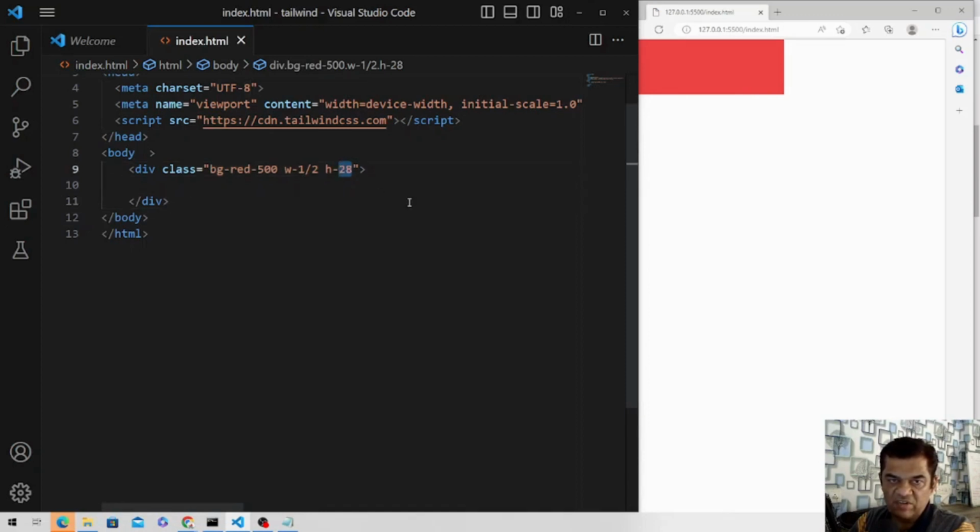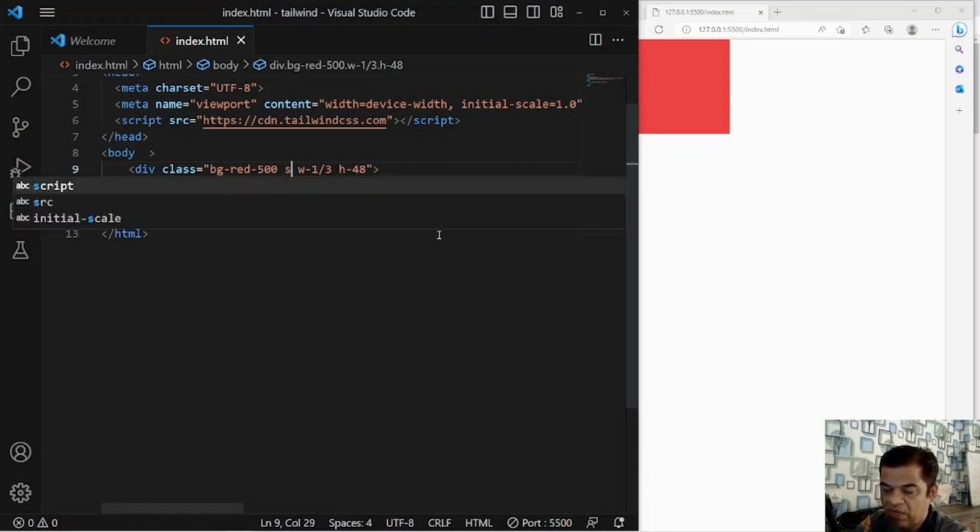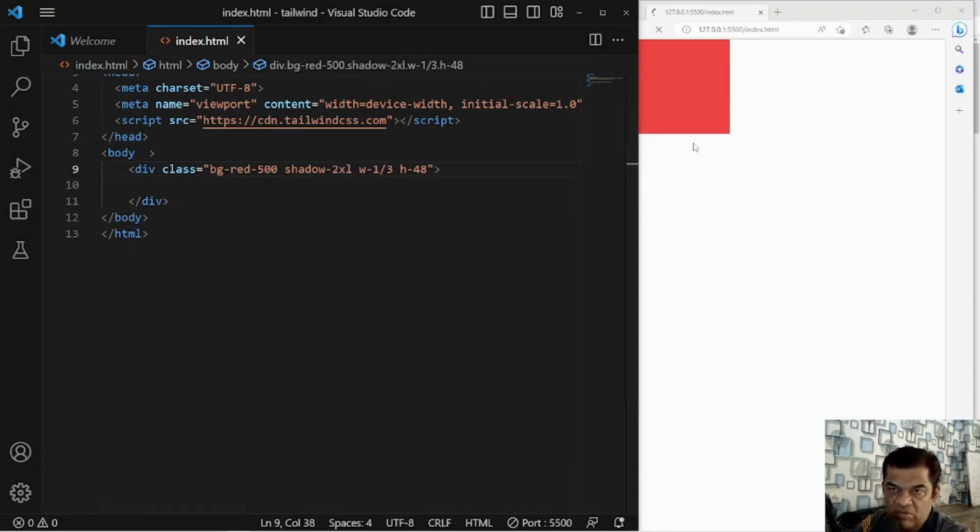If I increase the height, let's say if I want to make it 48, I can say h of 48, it will increase now. Height, if I say 1/3, so it will reduce. So in this way you can give the height and width classes to any div or any HTML component you are creating. Here we will see what kind of effects we can apply to this div. So we can apply shadow here of 2xl. Now you will see some shadow will appear over here. Okay, so shadow is coming.